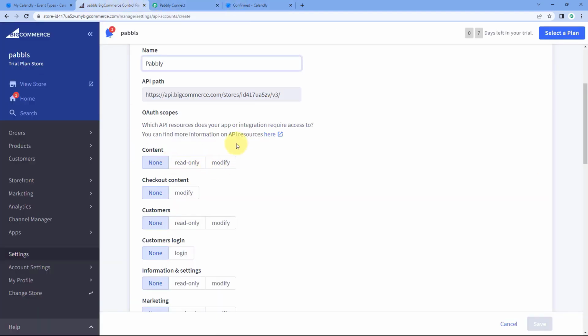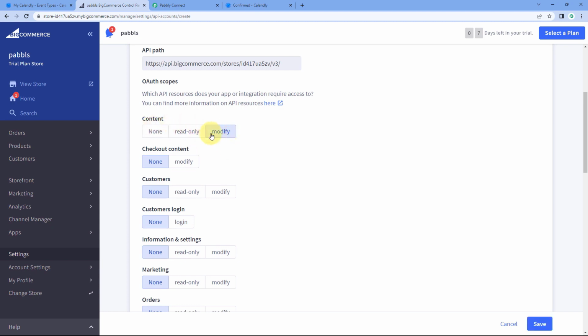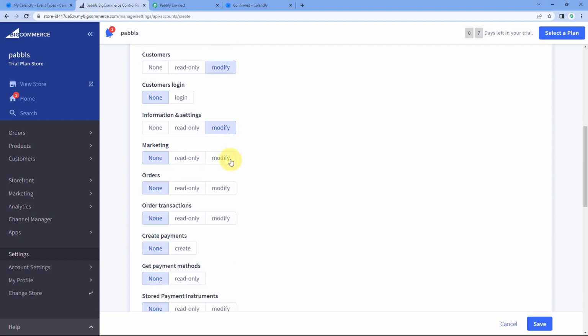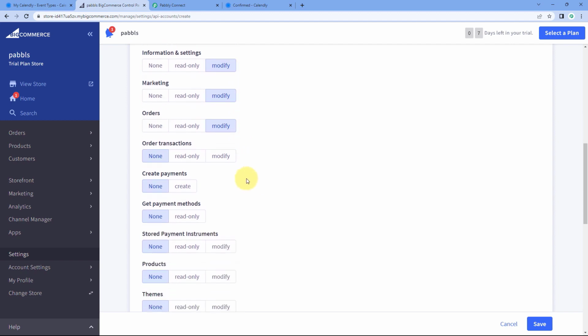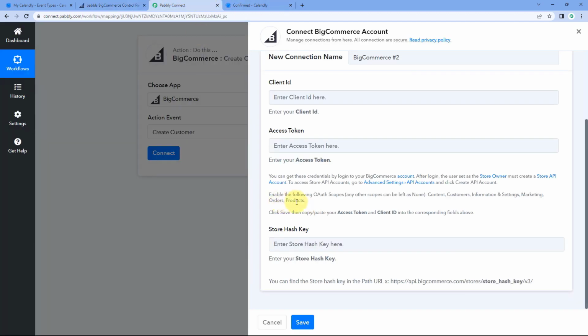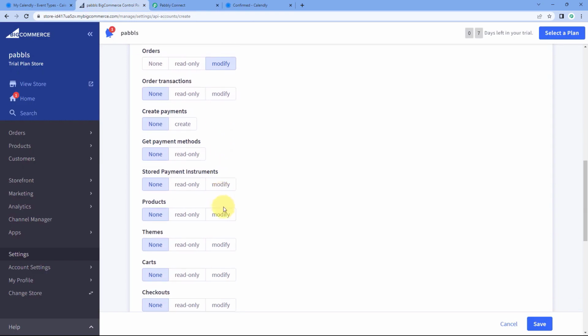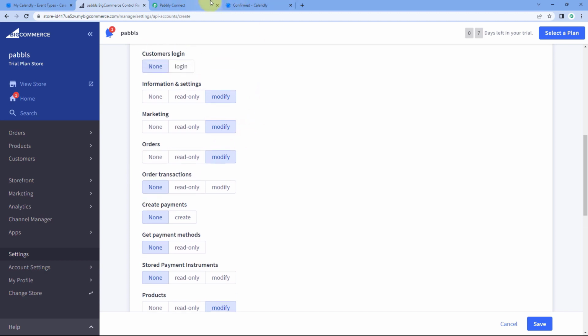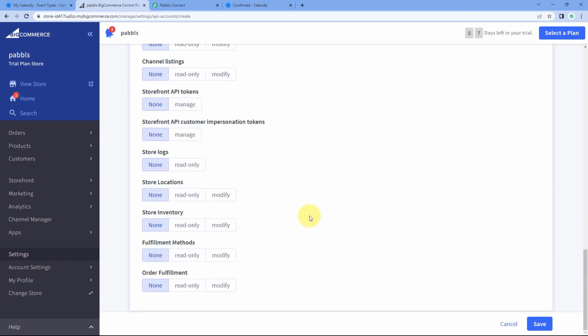So here in our BigCommerce account, we are going to select all of these scopes as modify: content, customer, information and settings, marketing, orders, and the last scope which we have to select is products. So I'll be selecting products over here as well. You can basically keep all the other scopes as none, but for this particular event to create a new customer, it is required to select all of these scopes. Just select modify option under all of these scopes in BigCommerce. And after that, we will just scroll down and click on this save button over here.